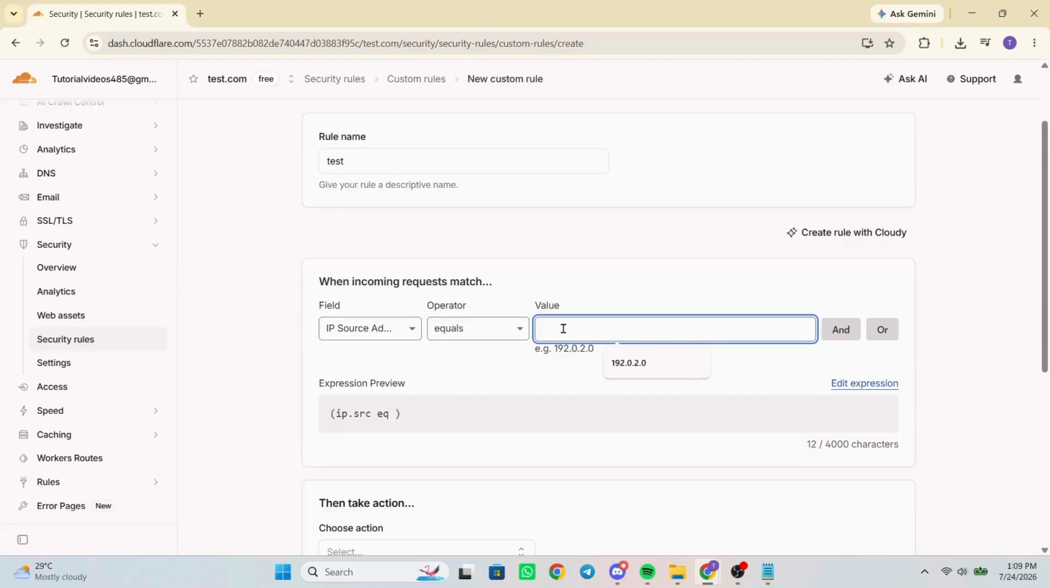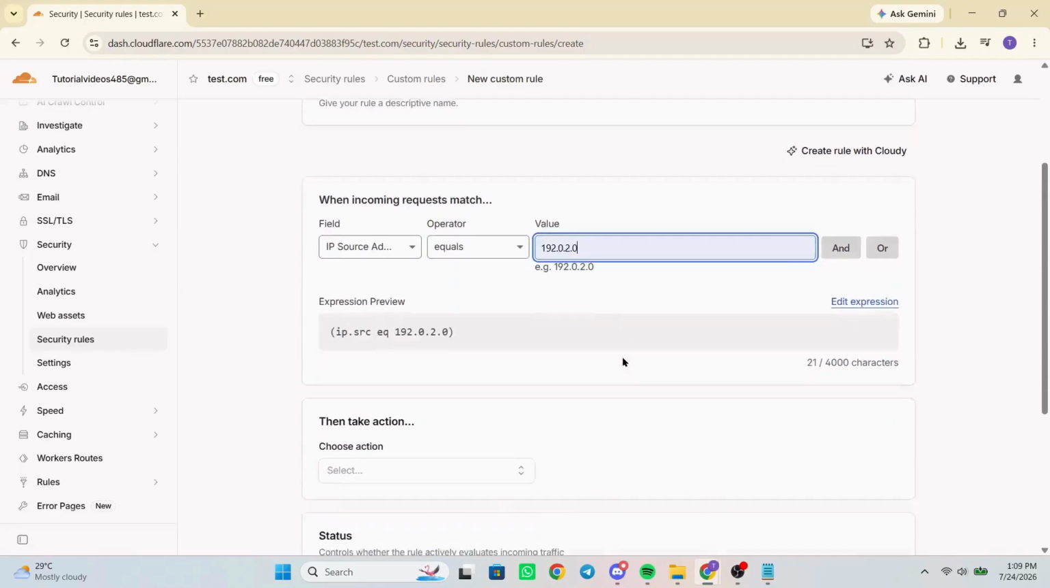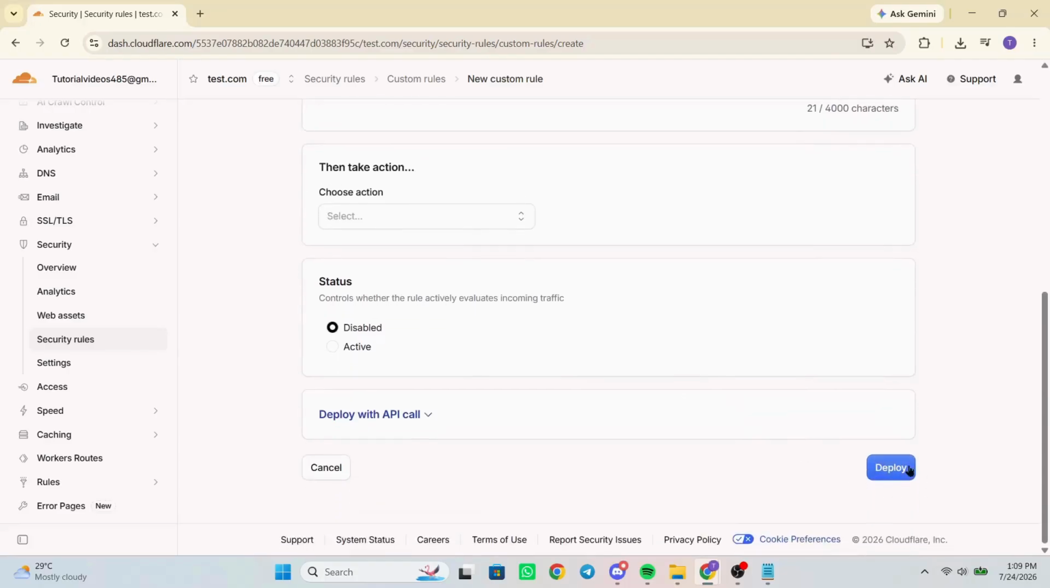This step is akin to hitting the Publish button on a blog post. It makes your changes live and effective. And there you have it. You've successfully whitelisted your IP address on Cloudflare. This process helps ensure that your access remains uninterrupted, allowing you to manage your website with ease.